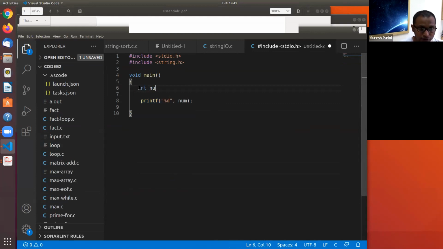Yeah. So int num, int star pointer, and ptr is equal to address of num.